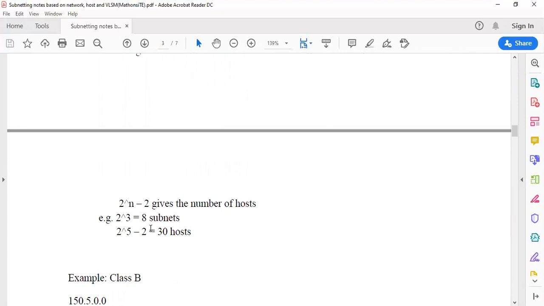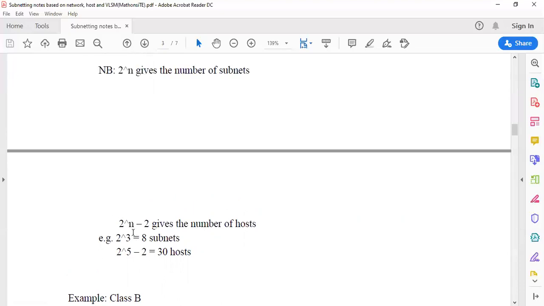Or there is another method that you can also use for hosts. It's 2 to the power n minus 2. It gives you the number of hosts.